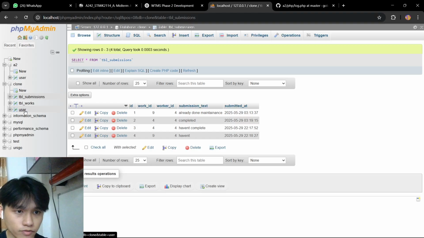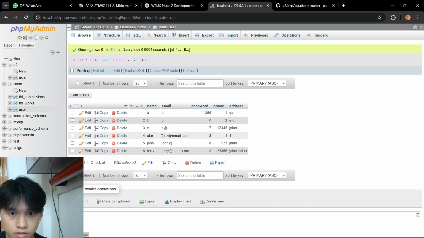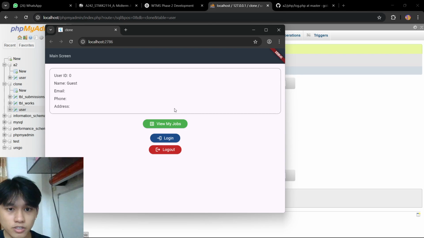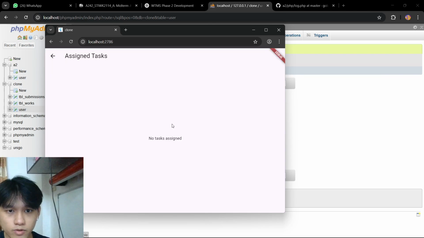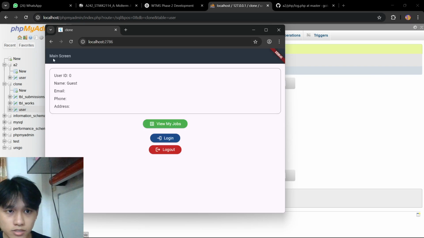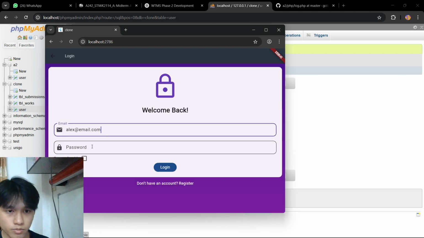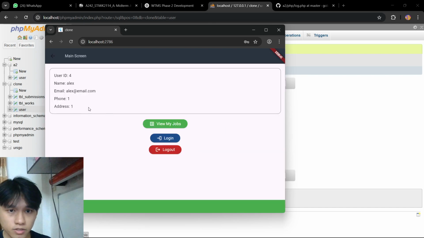Okay, so I'll just get the information for the user. So I'm using this. So initially it displays this. So if you press this one, view my jobs, it doesn't display anything because again no task is assigned because you're not logged in yet. So you just press login and then enter the email, password. So okay, login. Okay, so it displays this, and then you can go ahead and press this view my jobs.